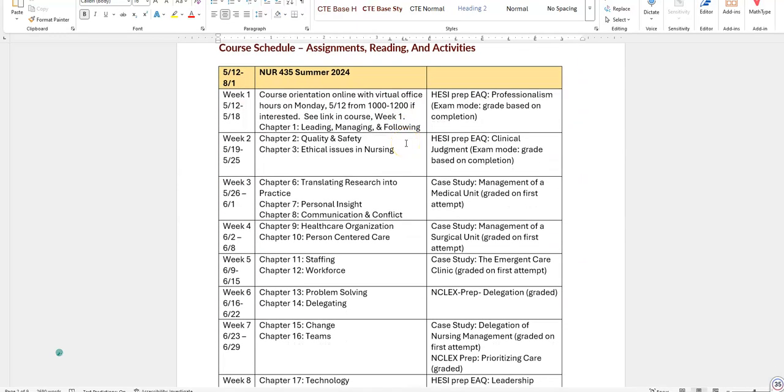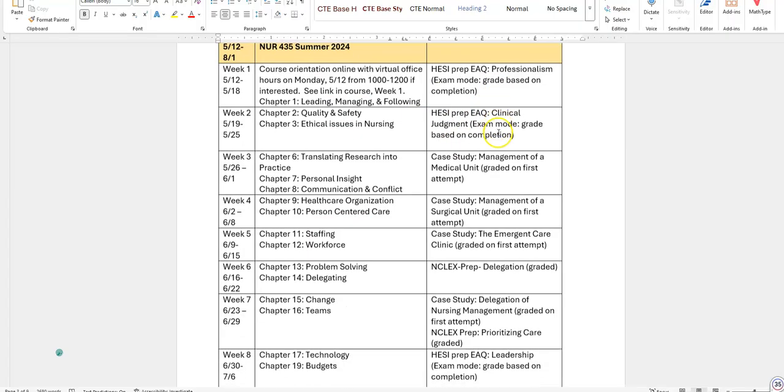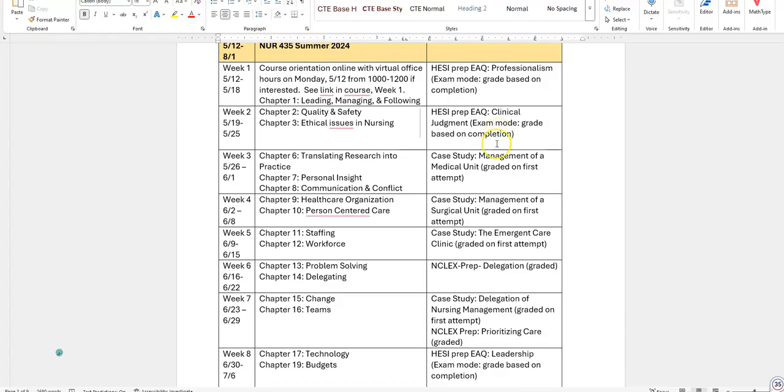Okay, I've been very intentional and purposeful about what is in this course, trying to minimize what is due every week so you don't have multiple assignments. I've really got it narrowed down. There's only 1 week that has 2. Every week has 1 thing that's due in addition to reading your chapters.